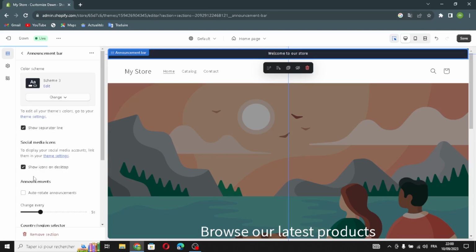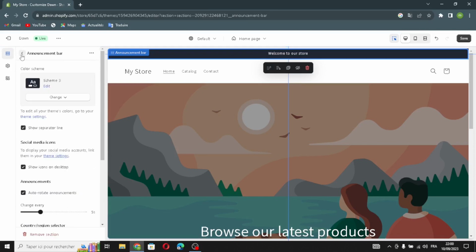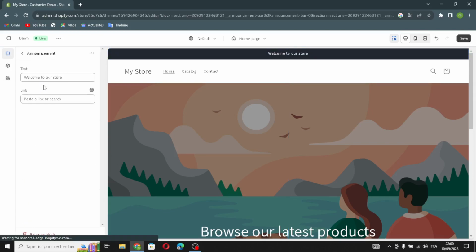You can show icons on desktop. You can also turn this on, auto rotate announcements. You can enable country and region selector, and you can enable language selector. So that's it. Now let's get back and let's move on to the announcements.